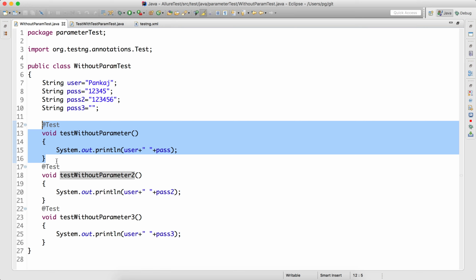Now we'll see how we can achieve this using the parameters annotation plus the TestNG.xml file. So let's see. Now we'll write a different class where we'll see how we can achieve it with parameterization. Okay, let's see you in the next one.